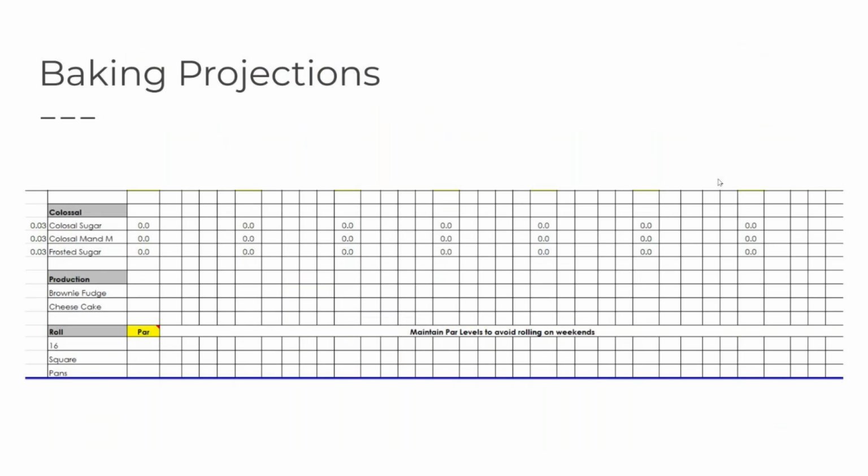Then the bottom also has a place for your colossal, your brownies, and your cakes. This is just a great way to have one communication tool for everybody. So, how many brownies do you need? How many cakes do you need rolled for each day? And you see a par there for cakes. That's just maintaining a par at each store. Stores will be different, but let's just say you had a 25 par. Well, if I go back and I count, and I have 10, well, I need to roll 15 to get me back up to the 25. So that's why a par is very helpful.